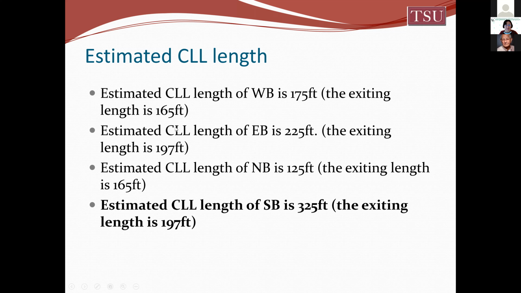So we compared with the existing lengths right now. We found that the westbound, eastbound, and northbound are okay; they are close to the existing. But the southbound is very different from the existing. What we estimated should be 325 feet, but in the real world, they put it at 197 feet as the length of the contraflow left lane.